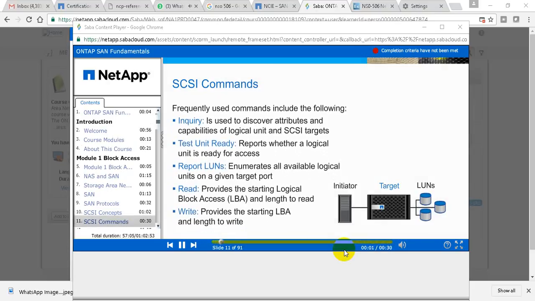SCSI commands are simple data structures that describe an initiator's request. Each command contains an operation code, or opcode, that describes the command. For example, read or write. Following the command are the arguments and options that define the specifics of the command. For example, where to read from and how much to read. All SCSI commands are defined in the SCSI-3 specifications.